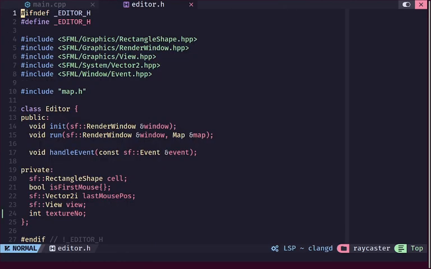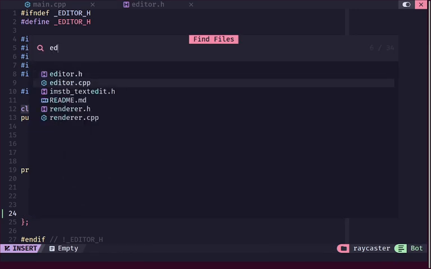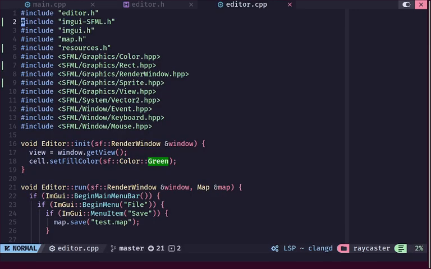So let me open up editor.h. There's only one thing that I've changed here, which is that we have got a new private variable called texture number. This is going to represent the actual texture that we are drawing with currently. So let me open up editor.cpp to see the implementation of this.